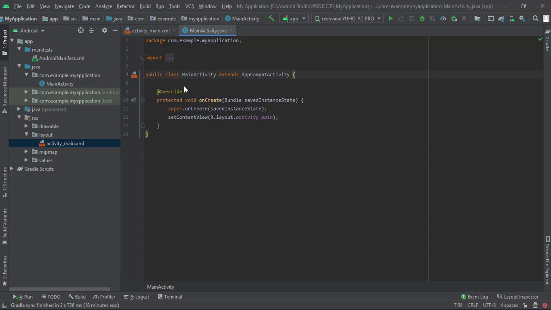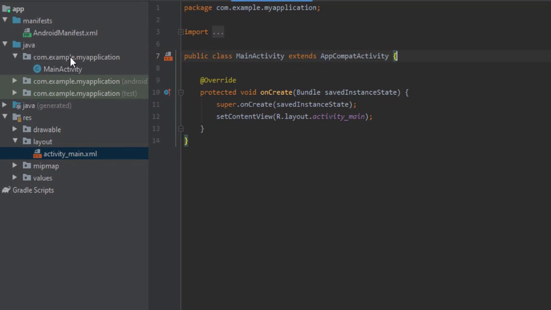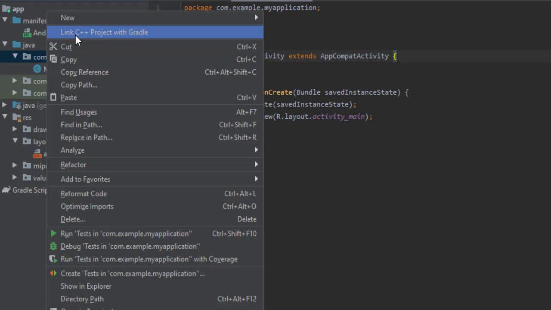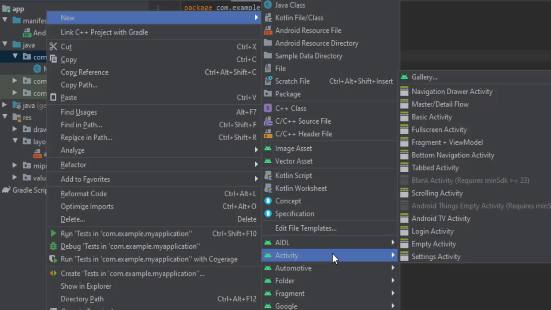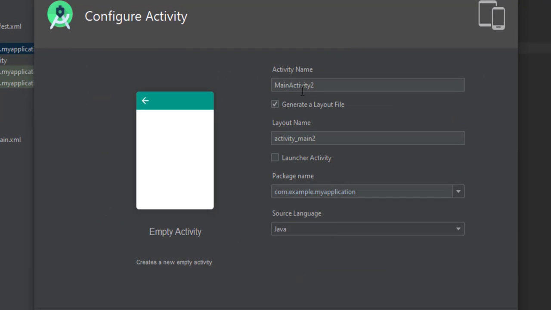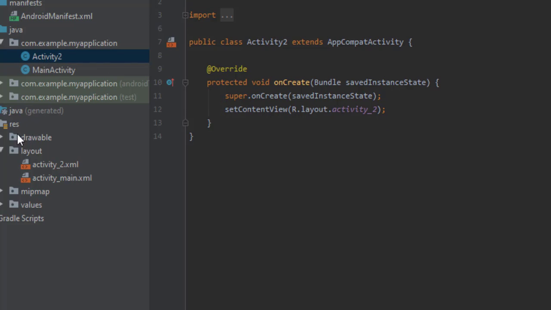Today, we can have a look at how to start a new activity. For that, click the right button here, then click on activity. Here I am going to choose empty activity because I need a blank activity. Okay, in this window we have to give the activity name here. I'm giving the name activity2 here. We can see here our Java file is created and this is our layout file.